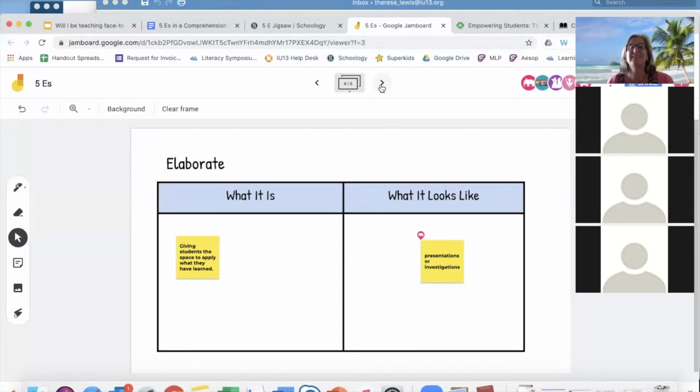Yeah, so this is when students are given the space to apply what they have learned. So in an ELA classroom, it might be that they've learned about a specific skill or how to do a specific skill. And this would be when they are trying it on an independent text. Great. And then what have you done in the past for this E?